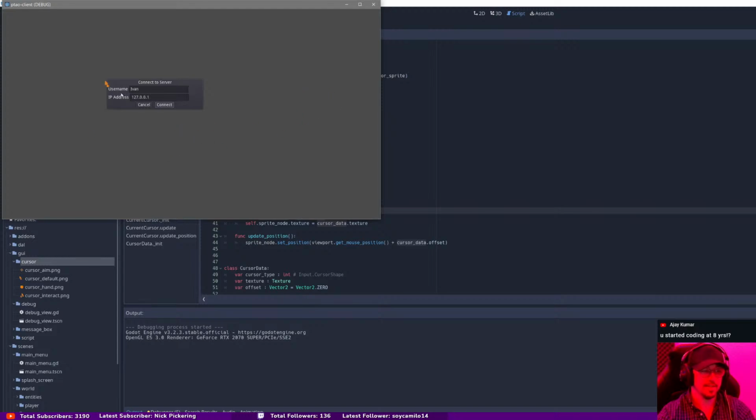Well, it works, but it's going in the wrong direction. That's not good. Which one is the real cursor now? This one? No. Yeah, this one, okay.